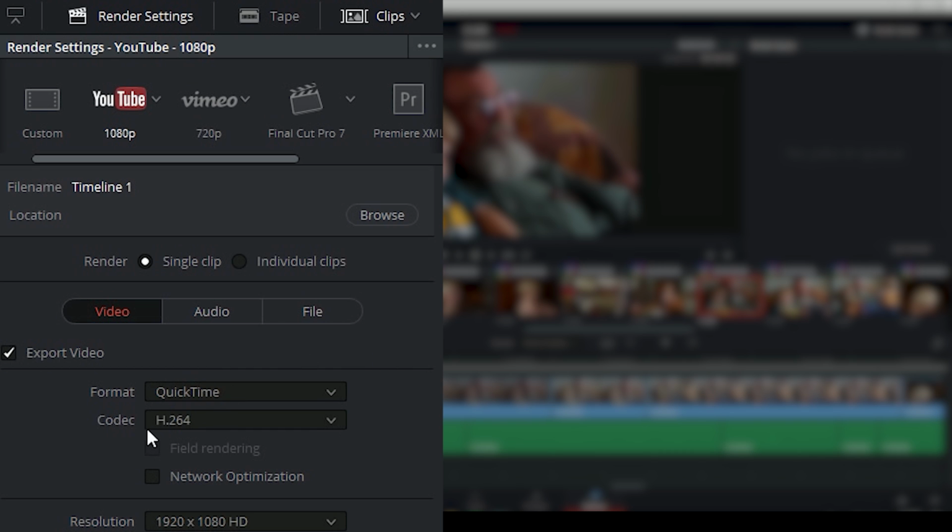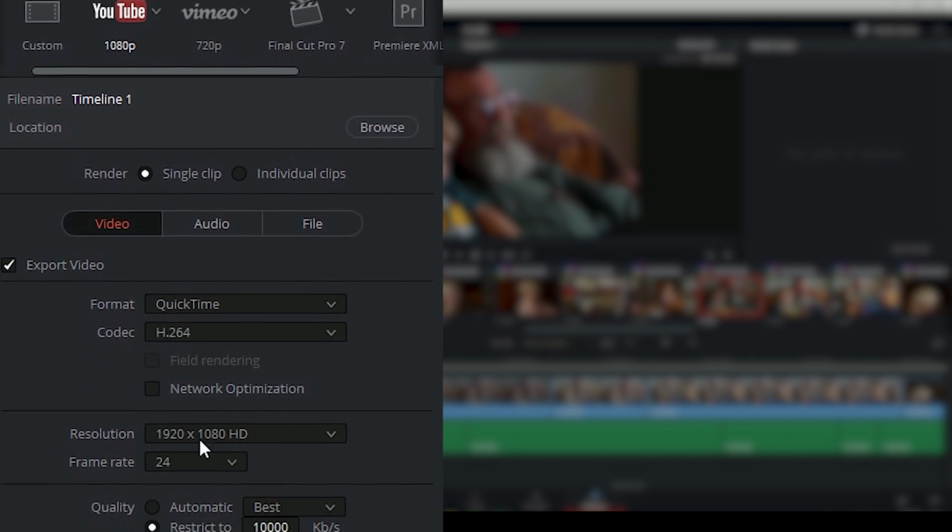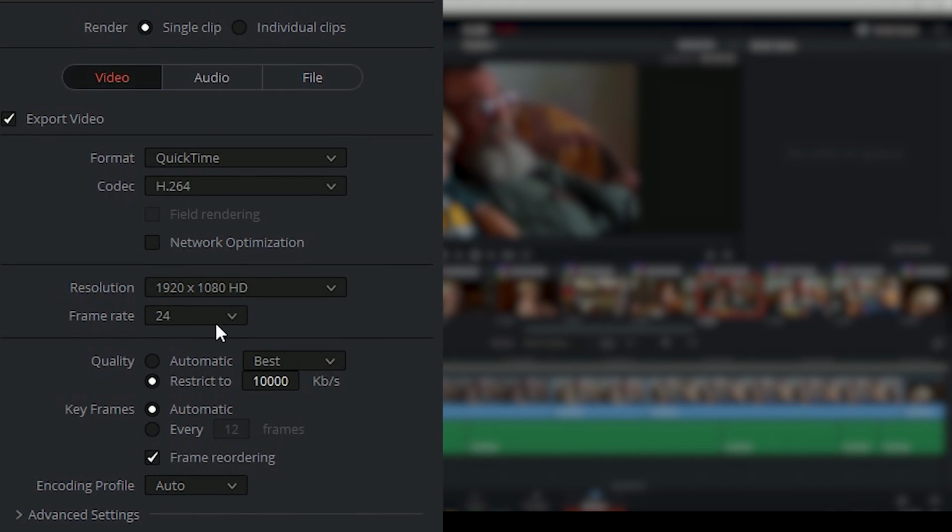Format is QuickTime, codec is H.264, resolution 1920 by 1080. Frame rate should be whatever the frame rate is of your project. This one happens to be in 24. And the one thing I'd recommend playing with a little bit is this quality.